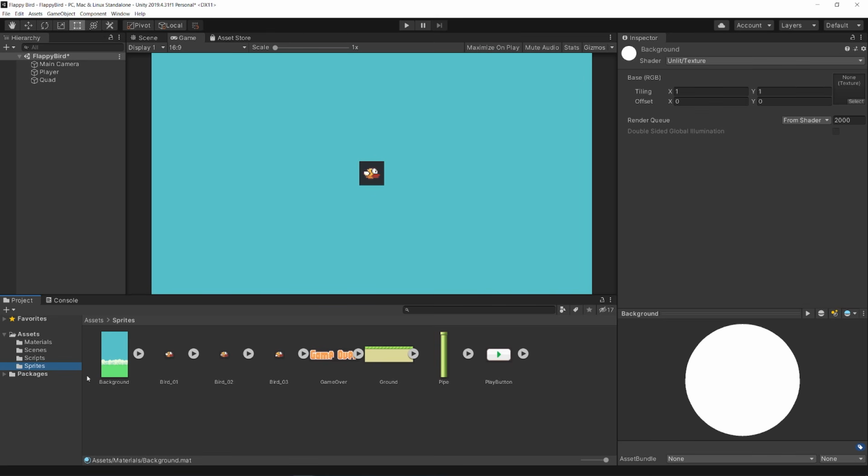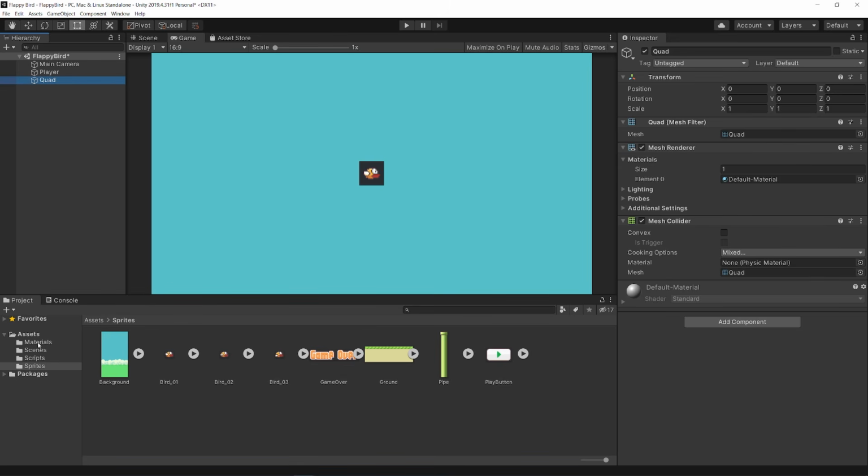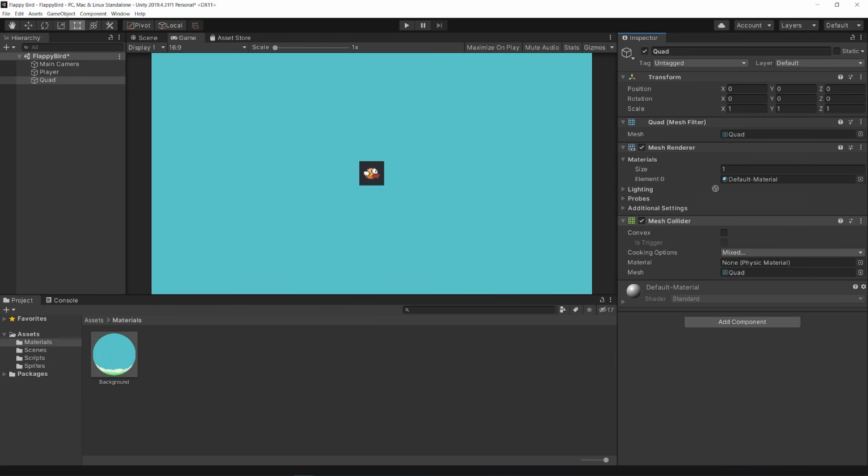So we can go to our sprites, we can drag in our background, and boom, now we have a material with our background on it, and we can preview that down here. We can go back to our quad object, and we can drag our material onto it. You can actually just drag it into this empty space or into the materials slot here. Now we can see our background. Obviously it's really small because it's not sized correctly, but we'll get there.